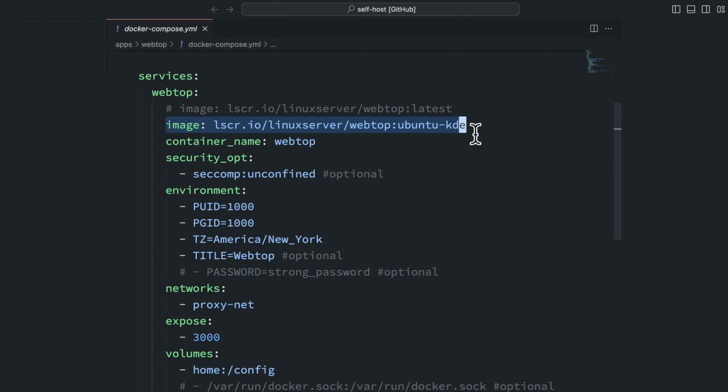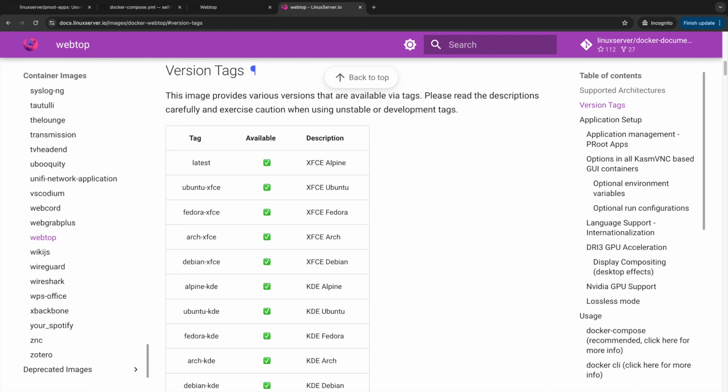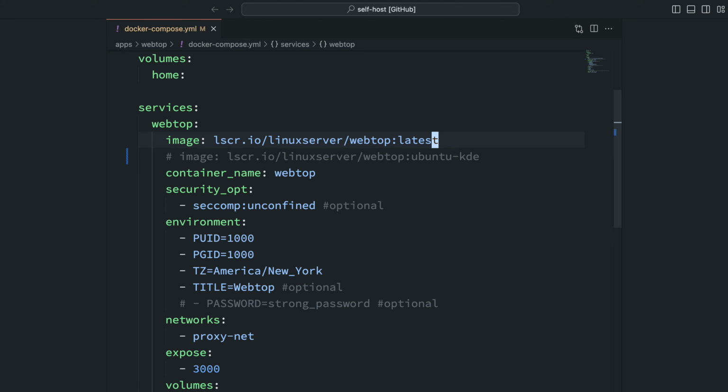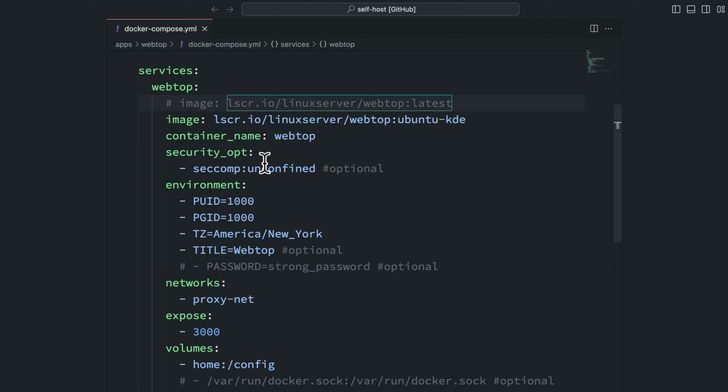For the Webtop service, we're going to run the official image from Linux server. There are multiple tags available which will launch different distros and desktop environments. You can find the full list on their website. The default is Alpine with XFCE desktop, which is a lightweight combo. We can choose the combo we're more comfortable with. I personally prefer Ubuntu with KDE. There is a security option setting which we haven't used before. The value seccomp unconfined will allow the Webtop container to use more Linux syscalls, but this setting is not required.